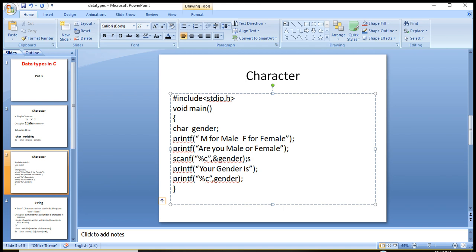I will tell you in detail in the next video because this is a long topic. So simply, after reading this line, the computer will read printf "your gender is", and this message will come on screen. And next, %c comma gender.